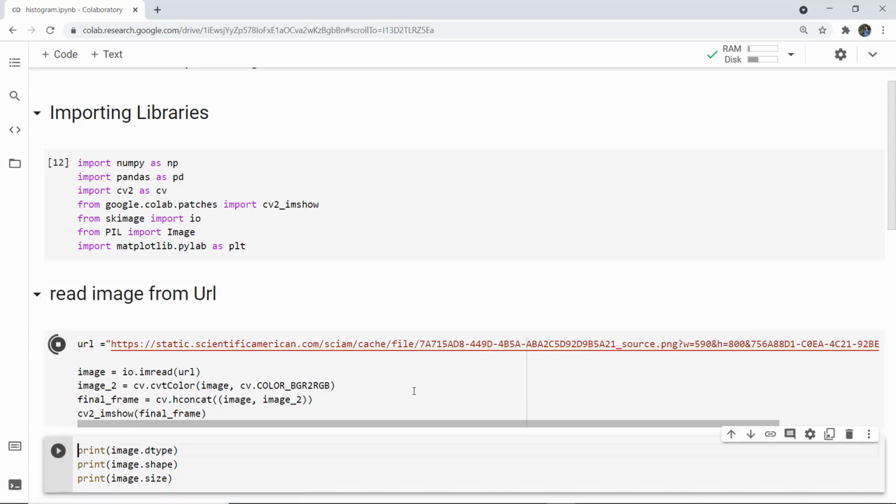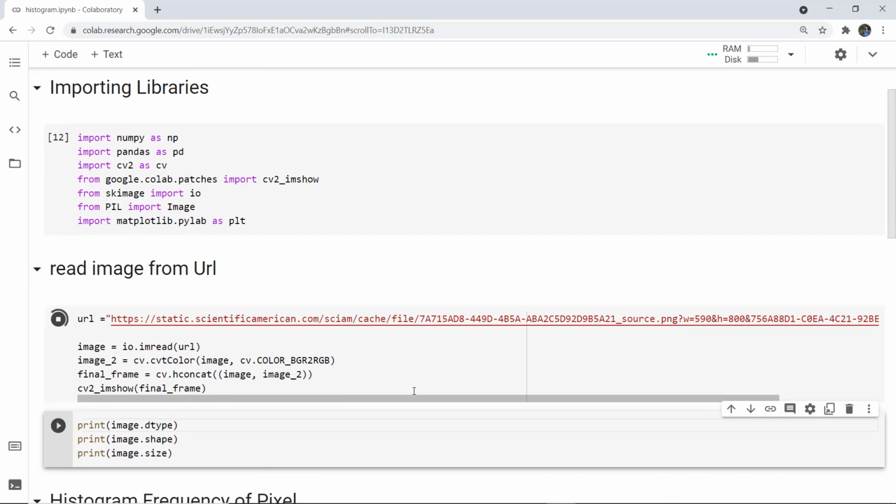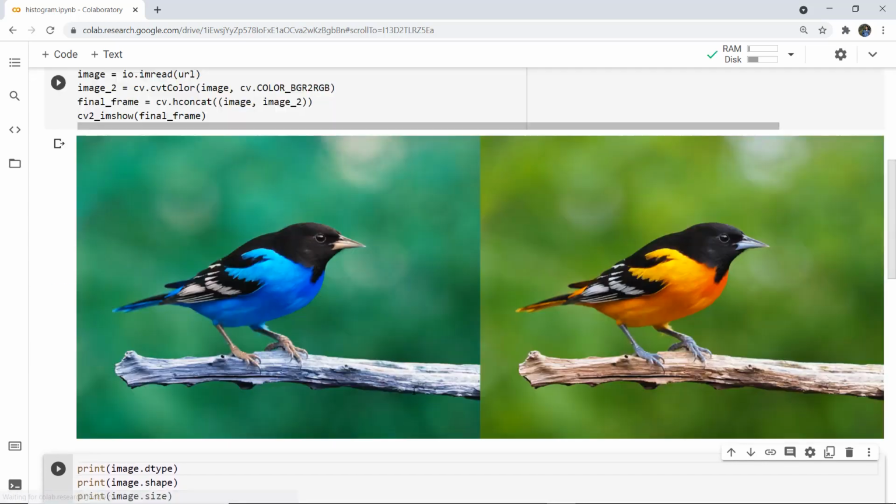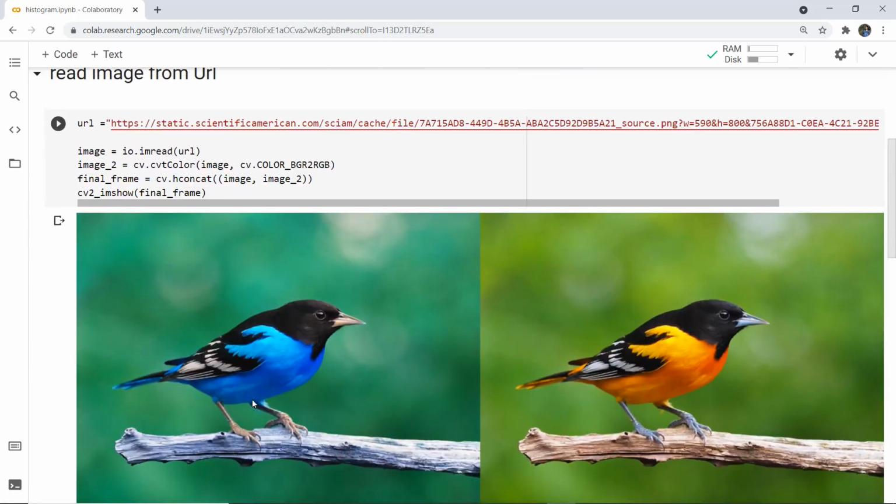So when I execute this particular cell, here you can see that both the images are actually concatenated in a form. So this is the original image of the bird. You can see the blue bird here. And this is after we have changed the color mode from BGR to RGB. After changing the color mode, we have displayed that as image2. And this we have displayed with the help of the imshow function of cv2, and the name is final_frame. So this is the final frame that has been displayed after the color has been changed, with the help of hconcat that we have used for concatenating both the frames.